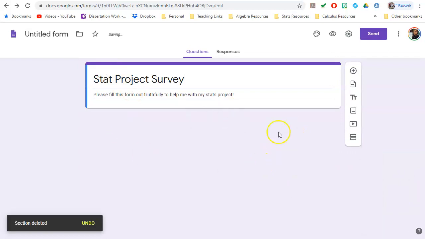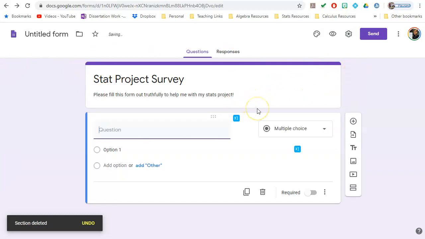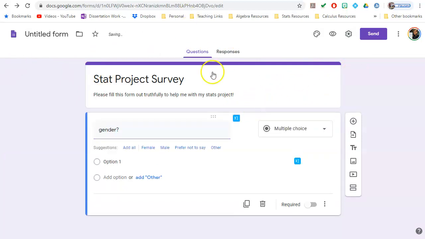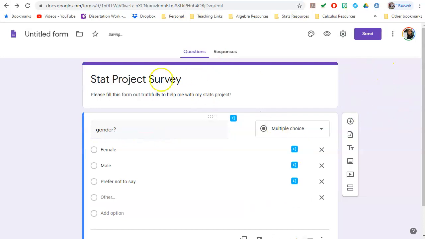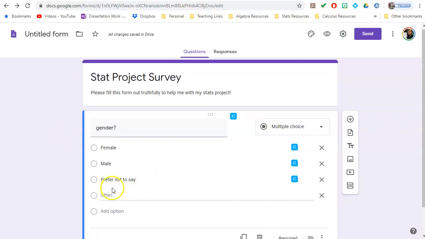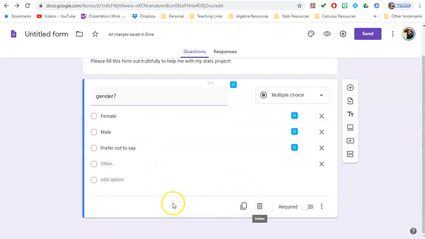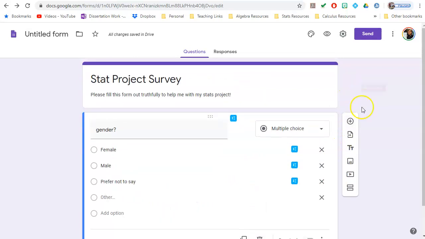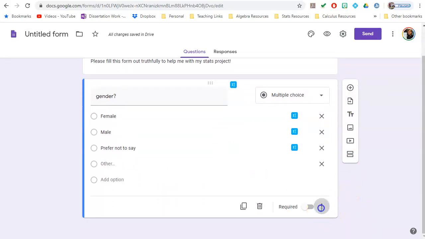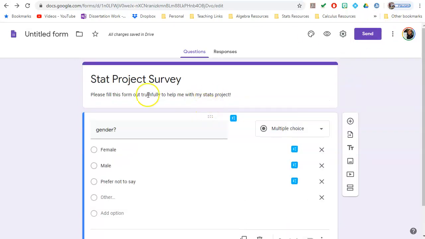So anyways, oops, didn't mean to delete all my questions. That's how you make a survey in Google Forms. Once you have your survey, let me add back a question. Boom, cool. Once you have your survey, you've got all this stuff done, we're able to then go over here and say, okay, let me see if there's anything cute here. No, that's fine. We have two things that you want to be able to do.